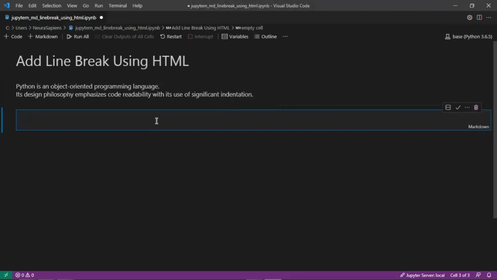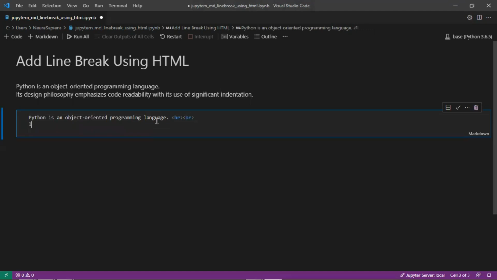So if we wanted two line breaks, what we can do is we'll recreate the two sentences. We can actually add two BR tags. Code readability with its use of significant indentation.